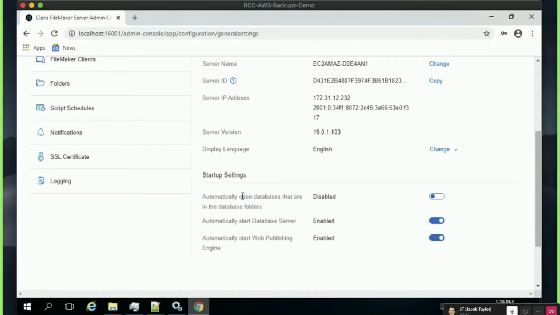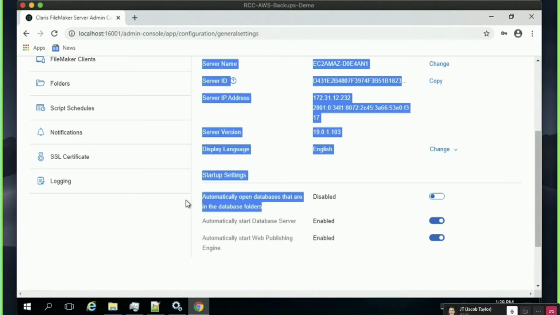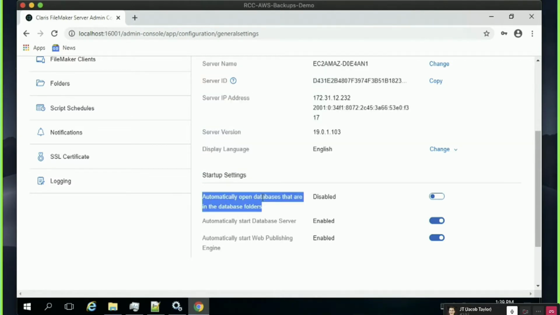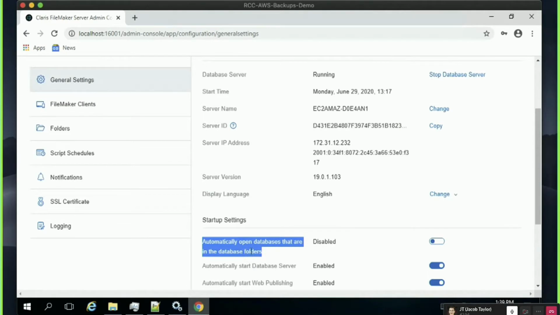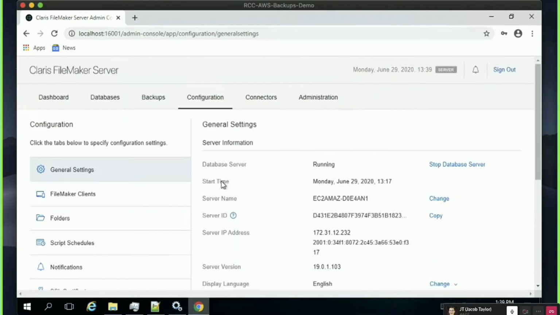Because right now, if this was on, you can see the admin console, so FileMaker Server's up and running, but it's just kind of waiting there for you to tell it what to do. If you had this feature enabled, as is the default, at least currently, out of the box from Claris, you would be looking at potentially databases that are open, actually.